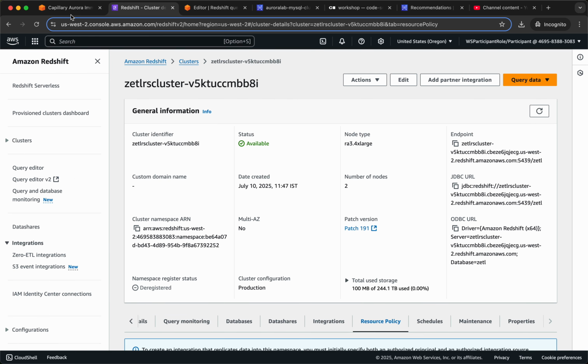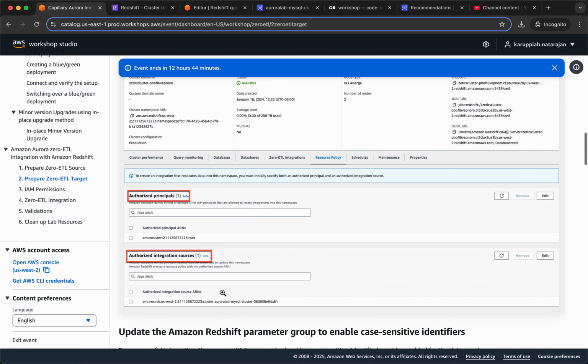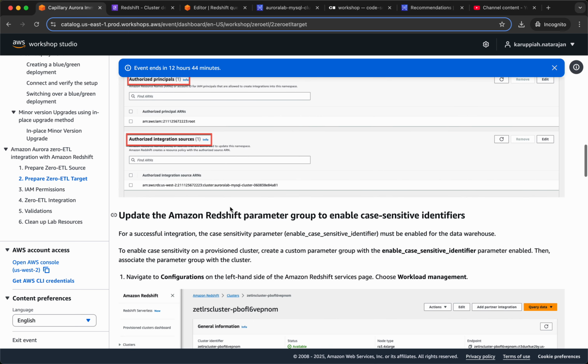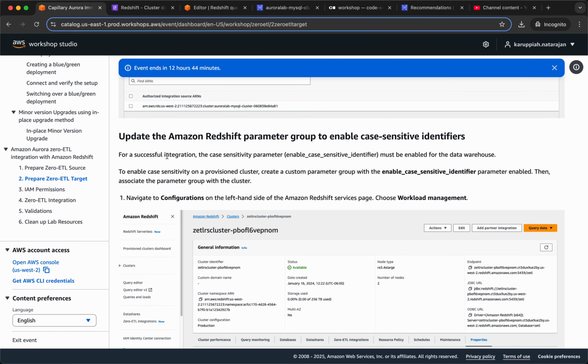So let's close this up. Once we've done this, we have this and this. Update the Amazon Redshift parameter group to enable case-sensitive identifiers. For a successful integration, the case sensitivity parameter must be enabled for the data warehouse. To enable case sensitivity on a provisioned cluster, create a custom parameter group with the parameter enabled, then associate the parameter group with the cluster.